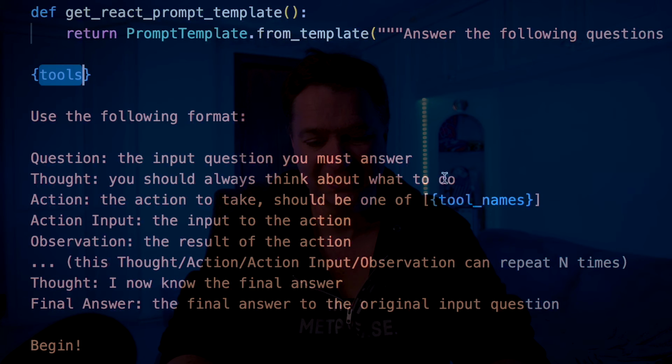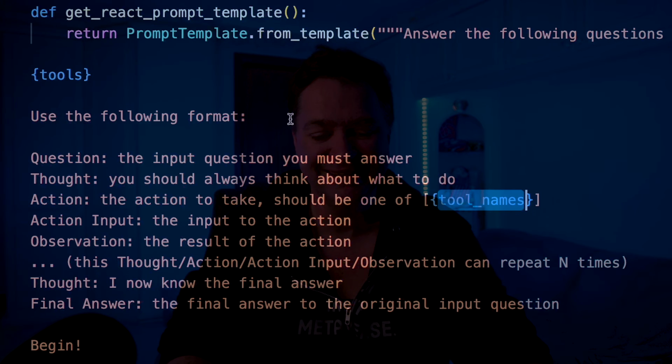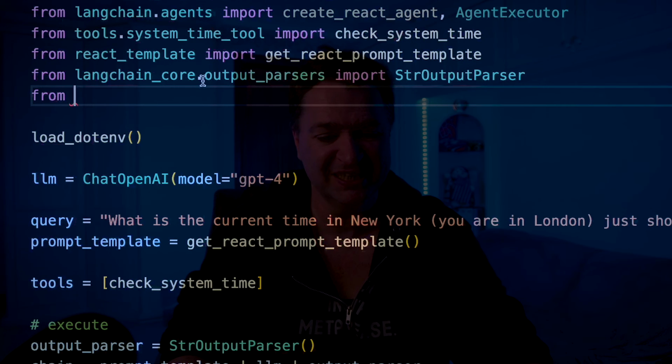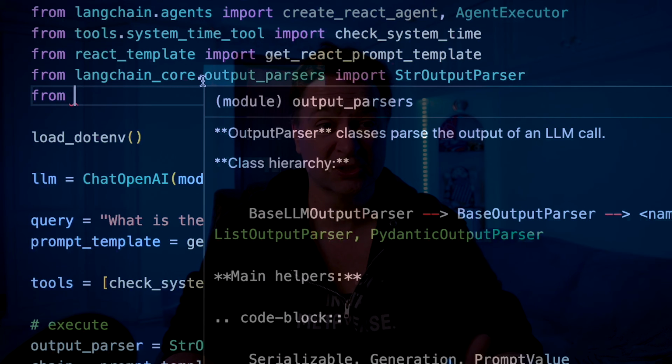One is tools itself, which is essentially going to have the name of the function, the arguments, and the description. And then it needs a list of the tool names that it needs to provide. So we need to pass the tool descriptions and the tool names into this prompt template. We need to inject it in. So I need something that can describe this tool.